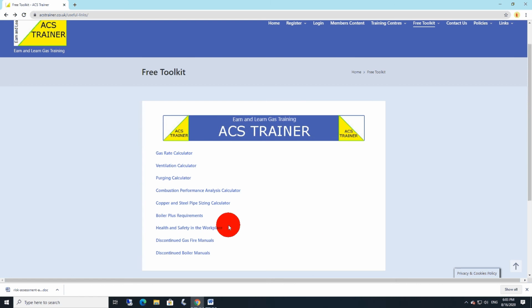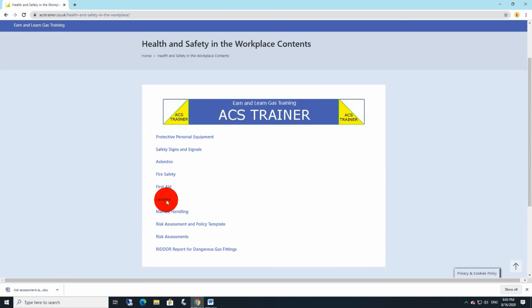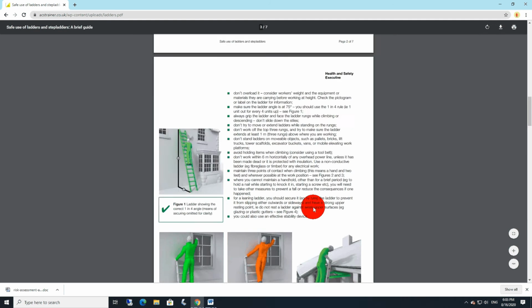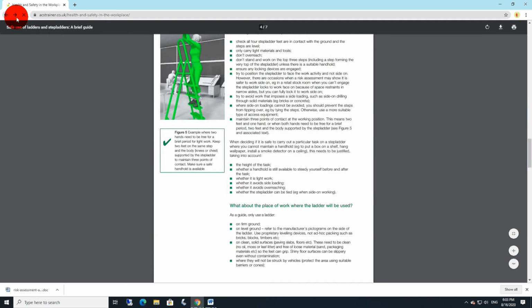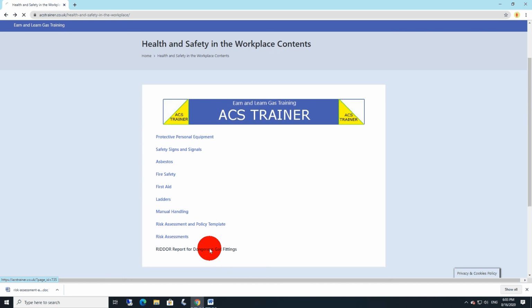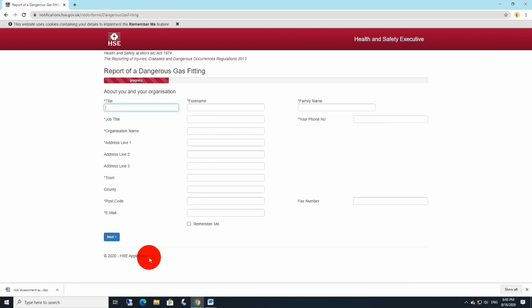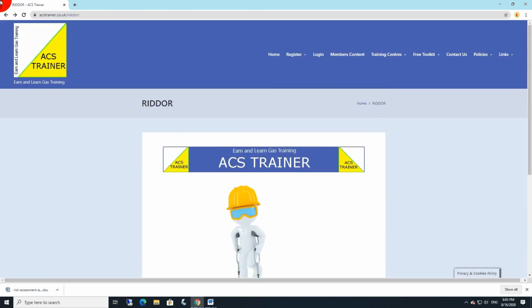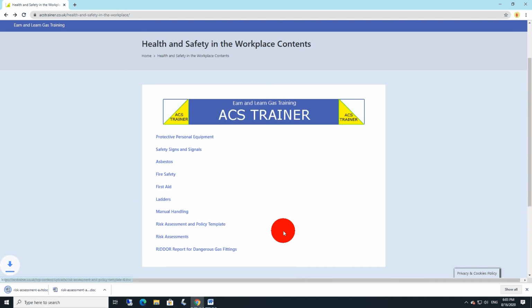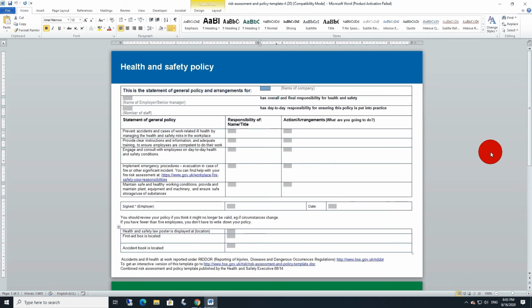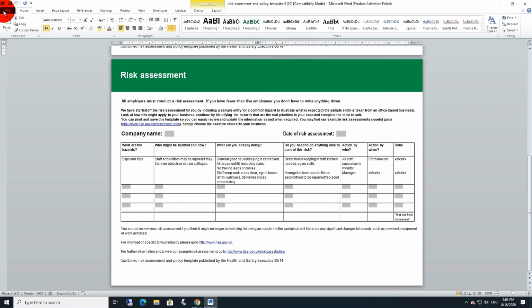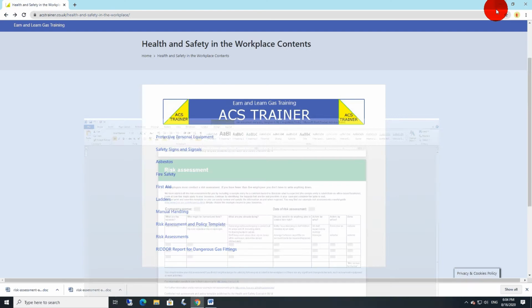Also in this area are the HSE health and safety guides. Ladders, for example, shows us all the safety information you may require for using them. A direct link can be found to the RIDDOR reporting form for unsafe situations. As I'm sure you're aware, this has to be completed for certain types of unsafe situations, and we cover this in the members area too. There is a document of how to write a risk assessment and a downloadable, fully editable template recognised by the HSE for completing risk assessments.